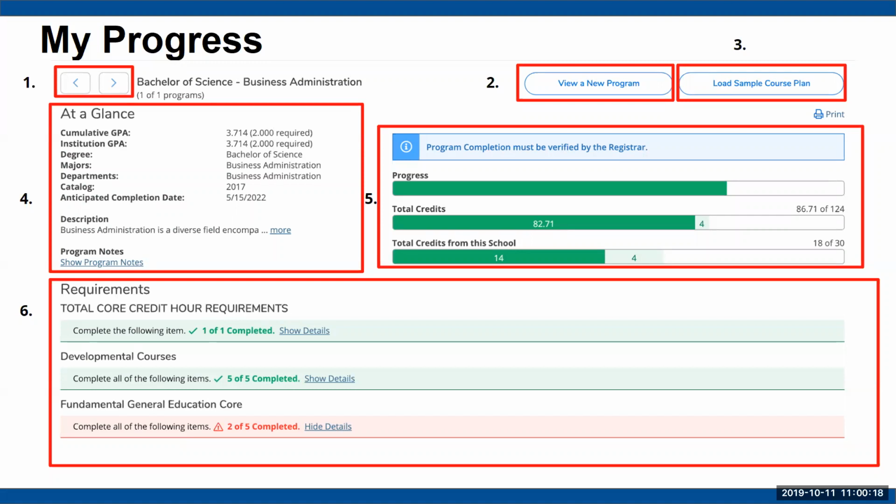The degree audit for that potential program will load and display which requirements in the program you have completed, which requirements are in progress, and which requirements are not started. The Load Sample Course Plan feature, highlighted in box 3, is not yet active. Therefore, if you would like a sample course plan, please work with your academic advisor. The At a Glance area in box 4 displays relevant information about your plan of study, such as your GPA, major, catalog year, and more.